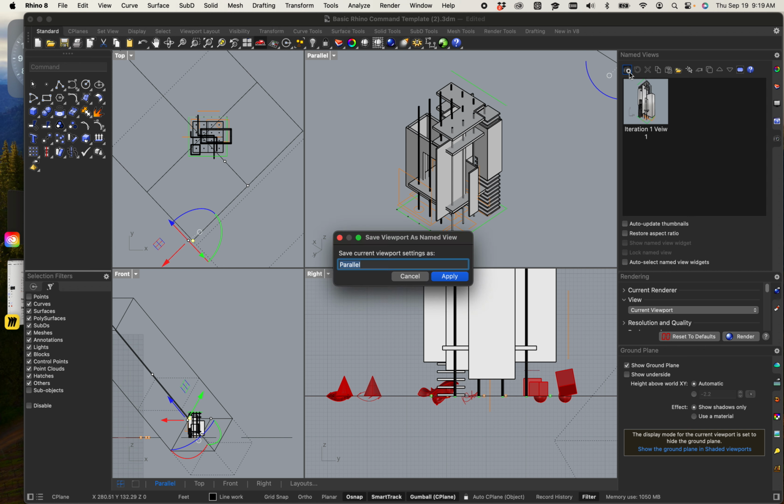So plus sign, and let's go with iteration 1, and view 2.